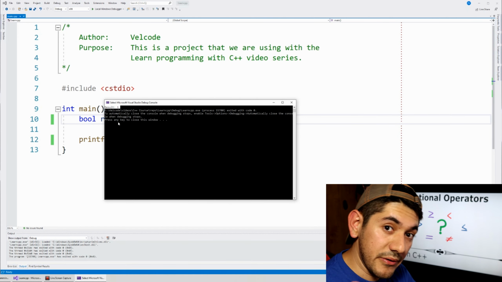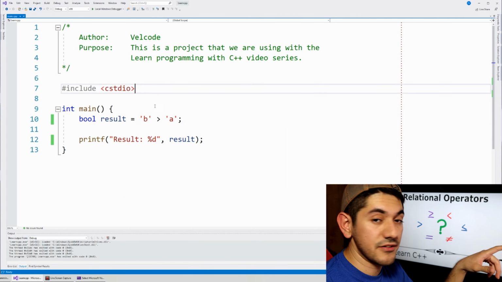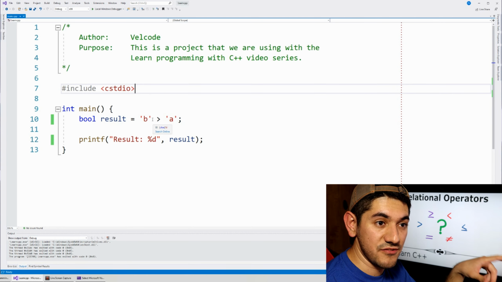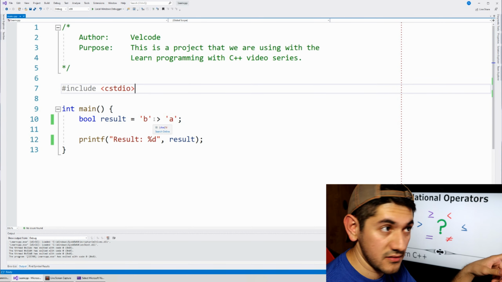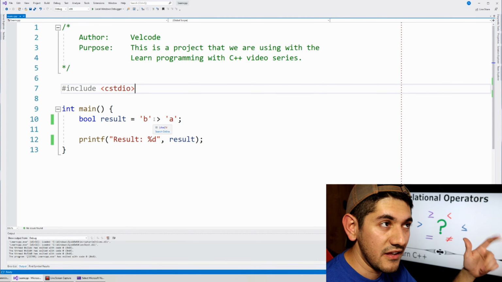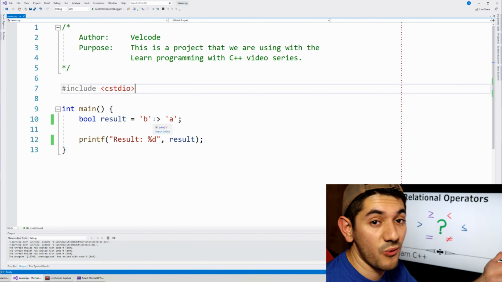Why? Well, remember, if you've been following along this video series, we talked about ASCII, right? And each of these characters have a numeric representation. The numeric representation for B is the number 98. The numeric representation for A is 97. Is 98 greater than 97? This is true, right? So this is why it's true.